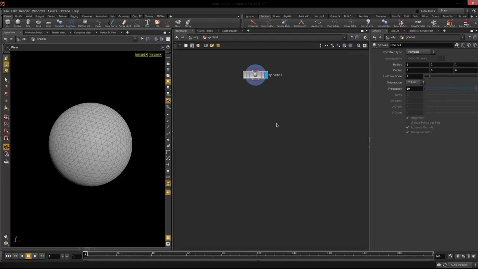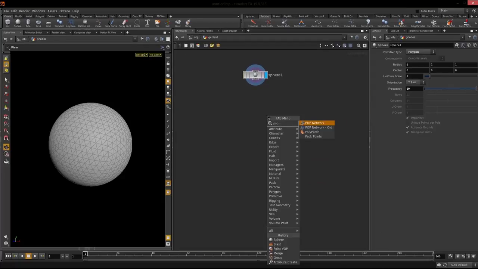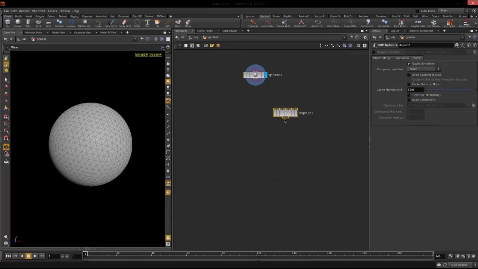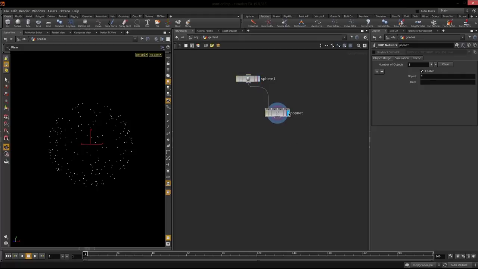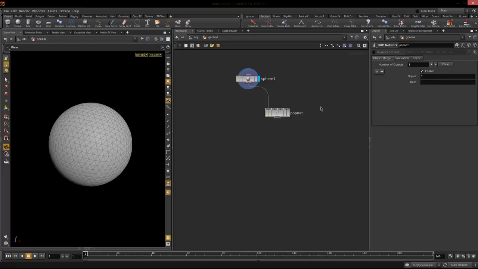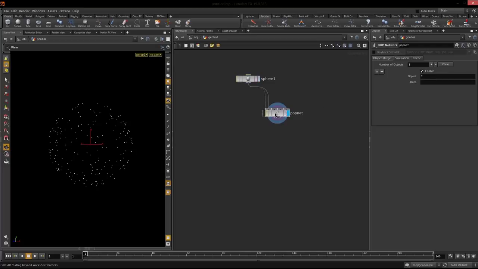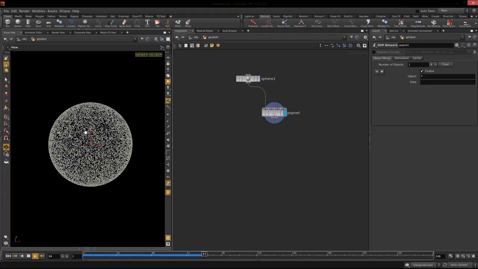So for now, we start off with the pop network. Just type in pop, and then you get this one. And now this is our first contact with a different context. So I simply connect my sphere to the first input here and set the display flag, which is the one on the right, to the popnet. So this actually defines what you see in your viewport. Set to here, and then we already see some particles, and if we hit play, we see the particles generating on the surface.